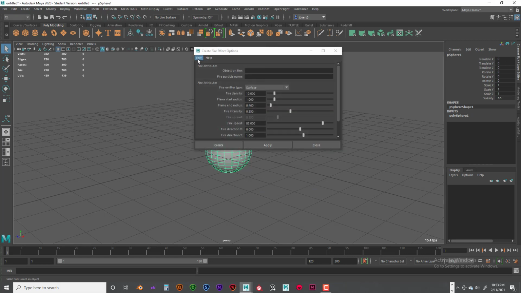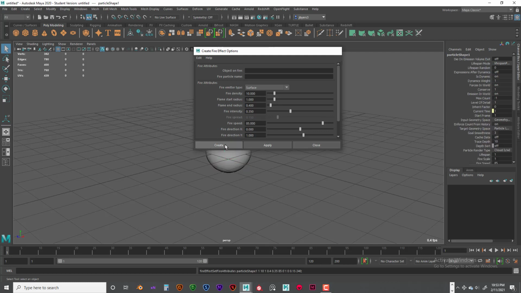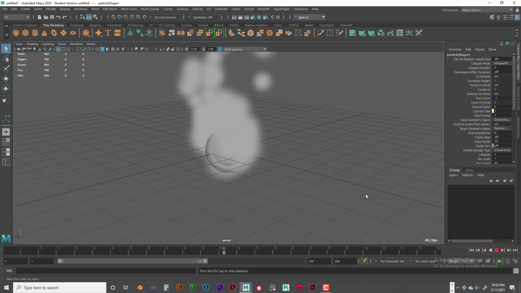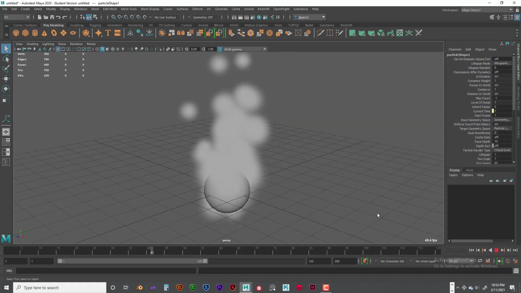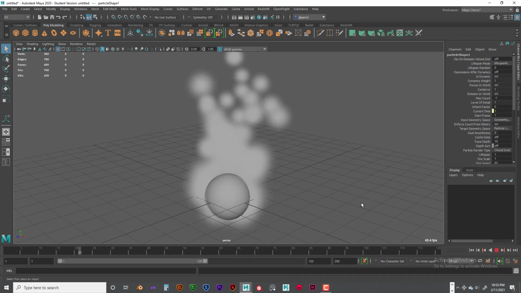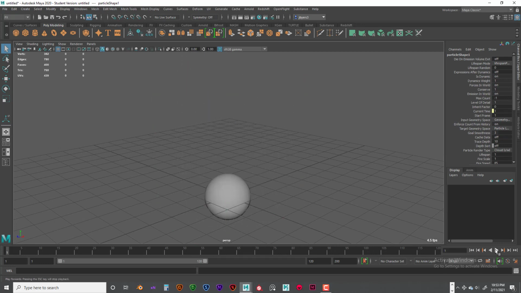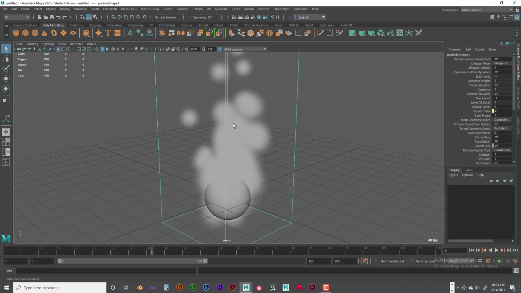Just catch it on fire, why not? Let's just go ahead and do Edit, Reset Settings, and click Create. And just go ahead and play, and there's our fire. Pretty awesome. Right out of the box. Alright, so there's a couple things we need to think about here.